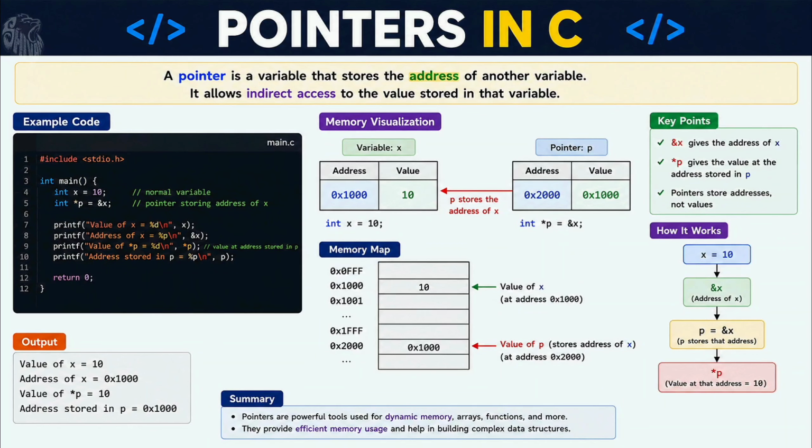17. Pointers. Pointers are one of the most important concepts in C. A pointer stores the address of another object. int x = 10; int *p = &x. Here x stores 10, and &x is the address of x. p stores that address, and *p is the value at that address. Pointers are heavily used in memory management, arrays, functions, structures, embedded systems, and robotics.